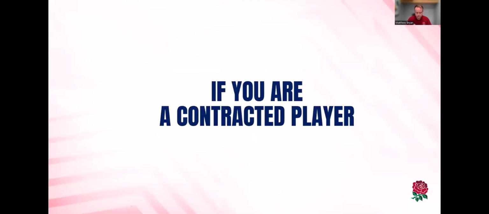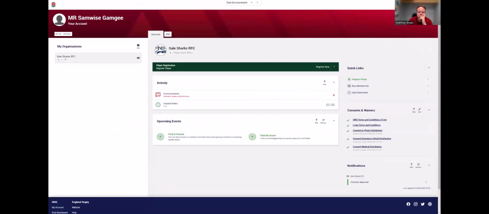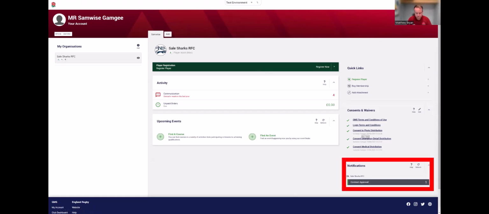If you are a contracted player, then there will be a certain element that a club registrar will need to uplift your registration to an RFU registration. So what you'll get as a player if you are contracted is you'll receive an email notification that asks you to log back into GMS for contract approval. And we're just changing the way some of the dashboard looks. So we're probably going to move notifications on the bottom right of your screen there to nearer the top. But you'll see at the bottom there is a notification for a contract approval. And I simply would select that contract approval.